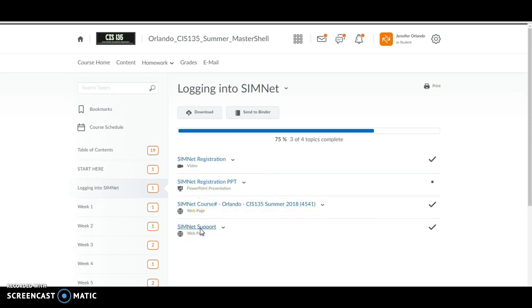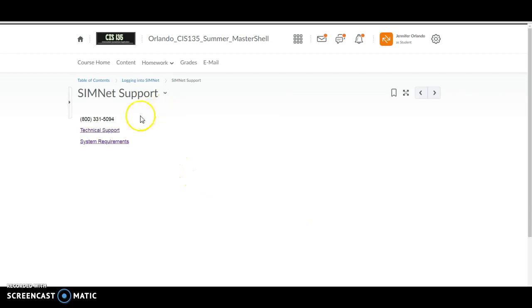And then there's support, so if something's going wrong with the system, call them. I can't support their system, but you can give them a call. There's also technical support. You can chat, or you can check your system requirements. The one thing I can mention is make sure that you are using Firefox or Chrome. Okay? So that's all that's logging into SimNet.